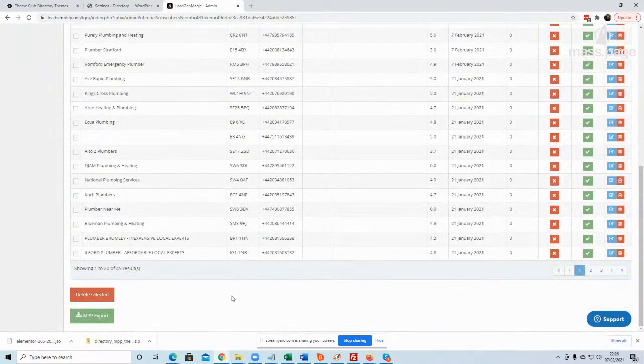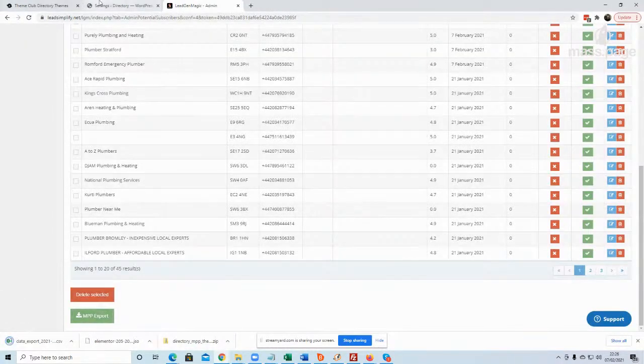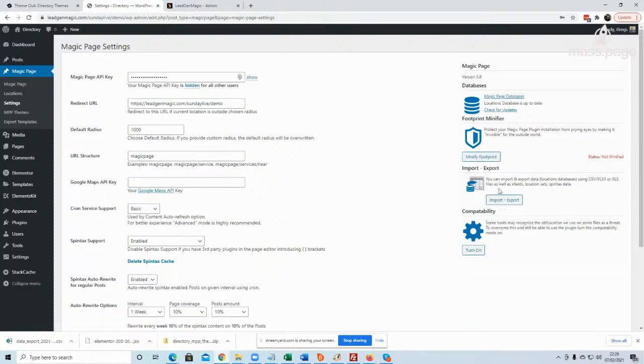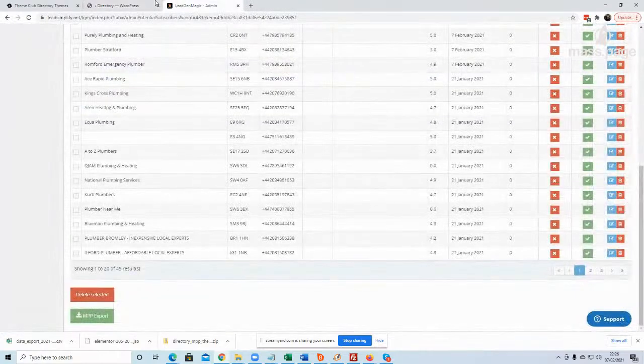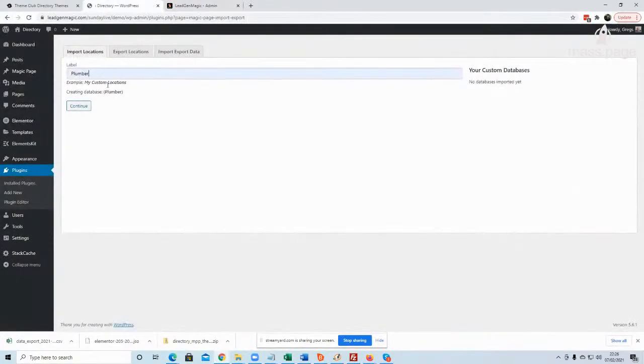So here are all the listings it's pulled in, 45 of them. We're going to export to MPP. There's the data sheet we've got. We're now going to come back and go to import export, and we're going to give this a label. I'll call it plumber, because I think that's what I did. Yeah, plumber. Then we click continue, drag that file up onto here, and process database.